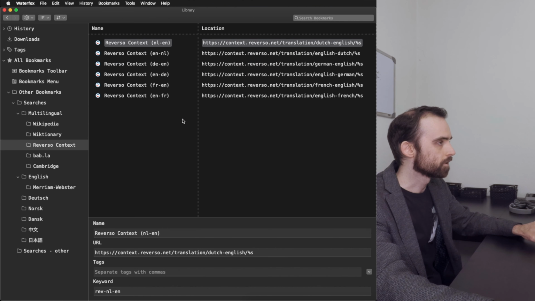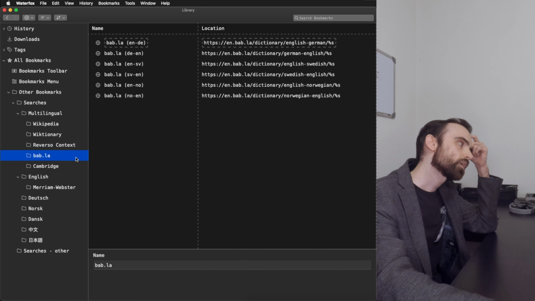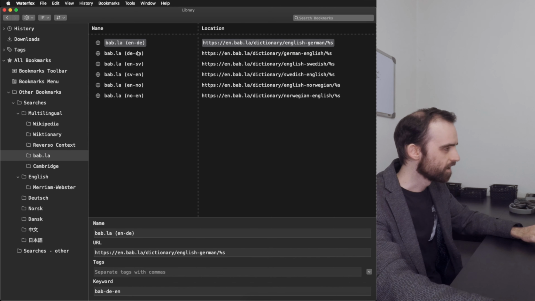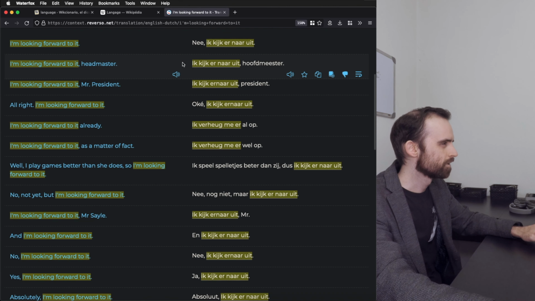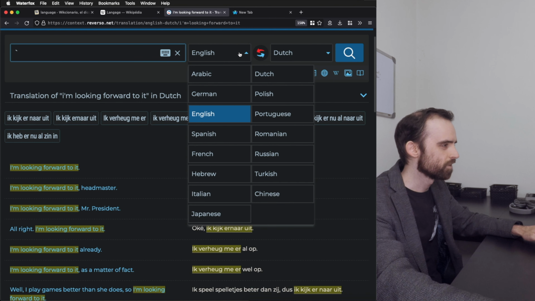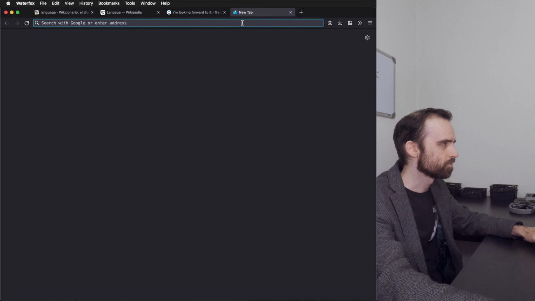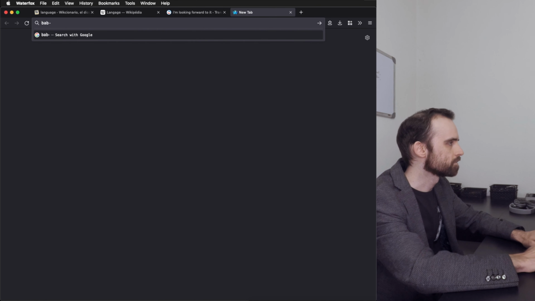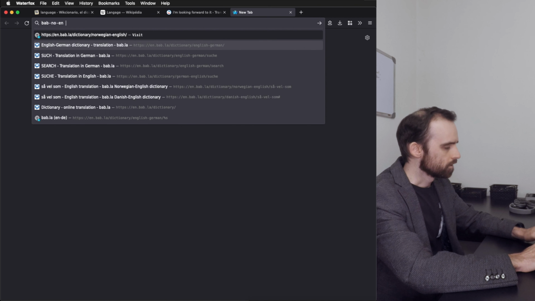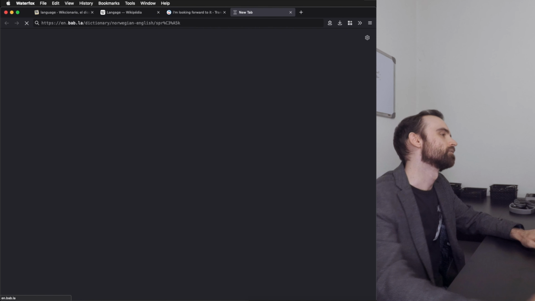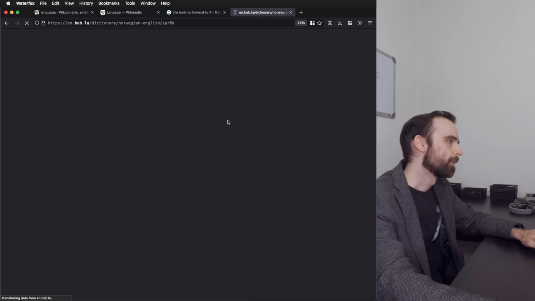So there's that. And there's also another website. I'm not sure how to pronounce it, but basically this is similar to Reverso, but I personally like it less. But Reverso doesn't have all the languages that I need. So sometimes, for example, for Norwegian, I would use this website. So let's look up something in Norwegian. I'll use the same word that I was looking up.